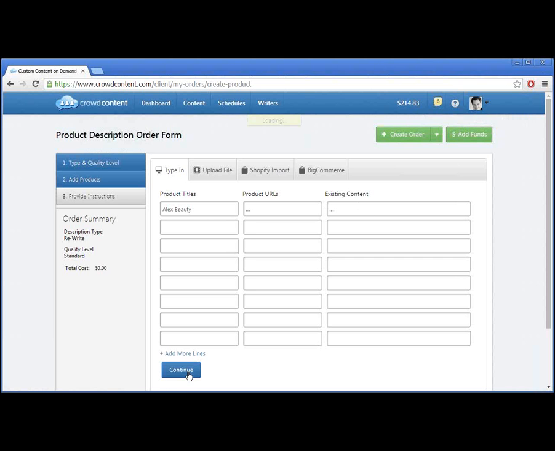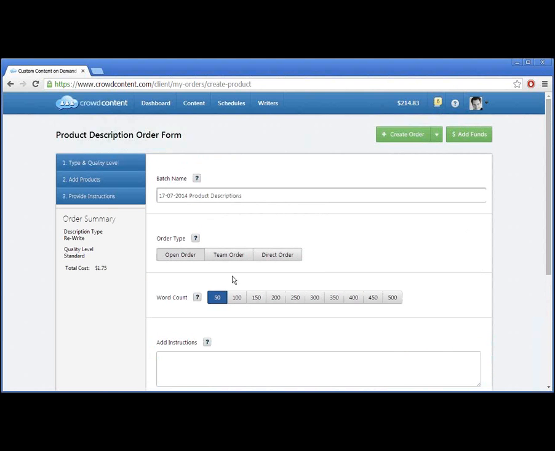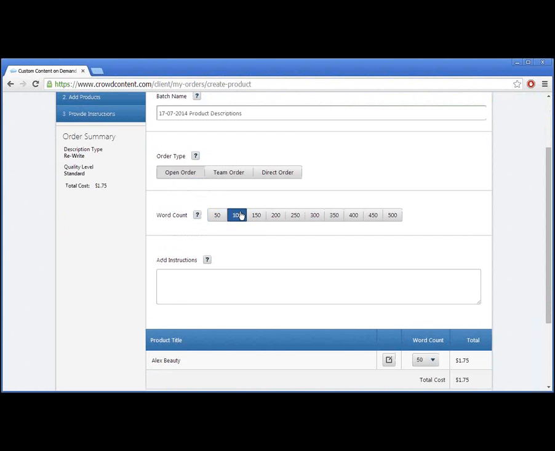Once you click continue, the next screen is going to be where you're going to provide the instructions for your product descriptions. So you can again decide whether it's going to the open network, your team, or a direct order to one writer. You can also adjust the word count on this screen, and you can see that the price will adjust automatically when you increase the word count, moving up in scale. The majority of our product descriptions come in around 50 words per description, and as such, the price would be $1.75.